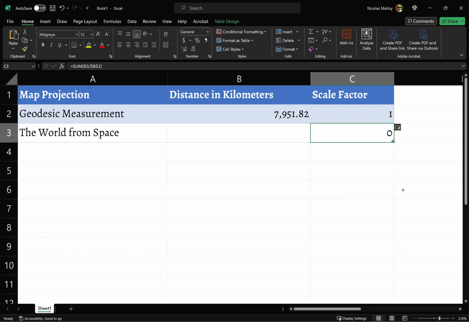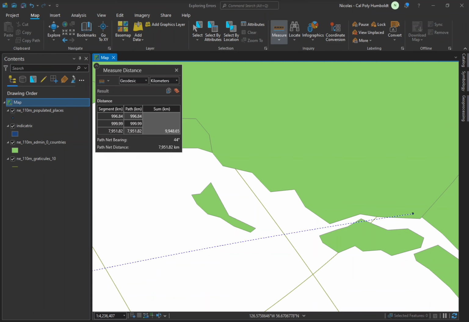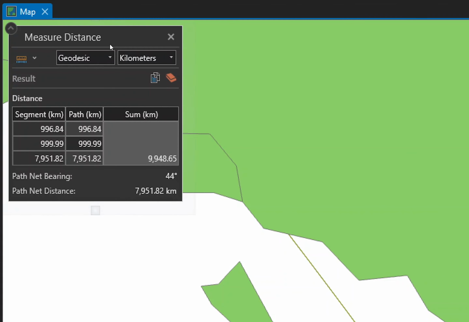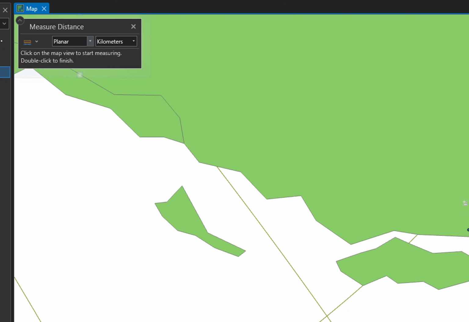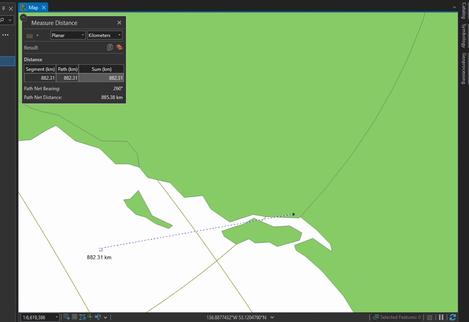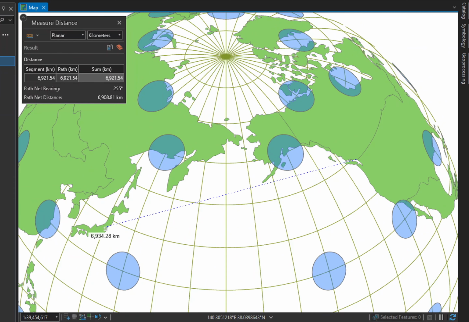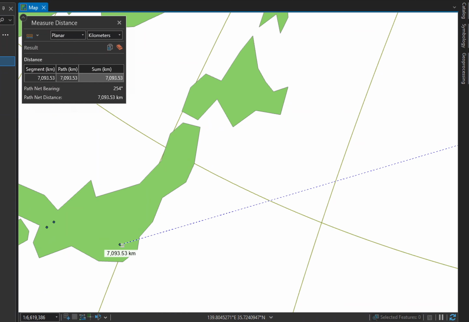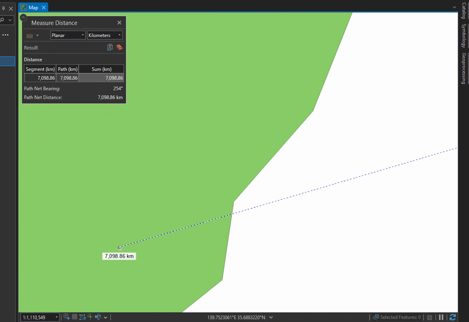I formatted these cells as a table, so it automatically copies the formula onto the next cell. Most likely you didn't do that, so you'll need to copy and paste the formula into the cell on the next row. Okay, so now you're going to repeat the measurement between Tokyo and Vancouver. This time you are going to use the planar method instead of the geodesic. It doesn't have to be perfect, but try to be somewhat accurate so that we can make a comparison between the geodesic and planar methods.